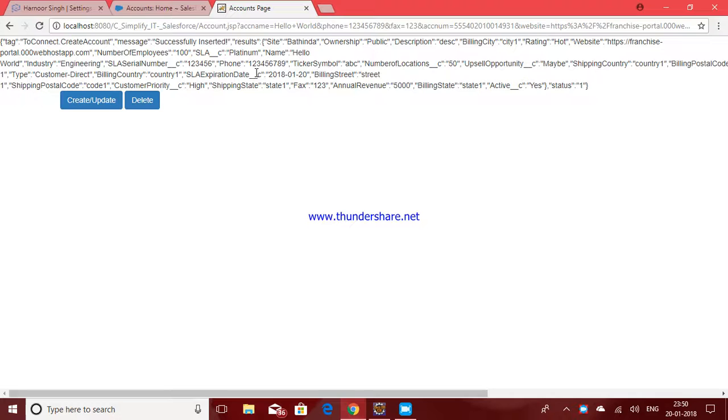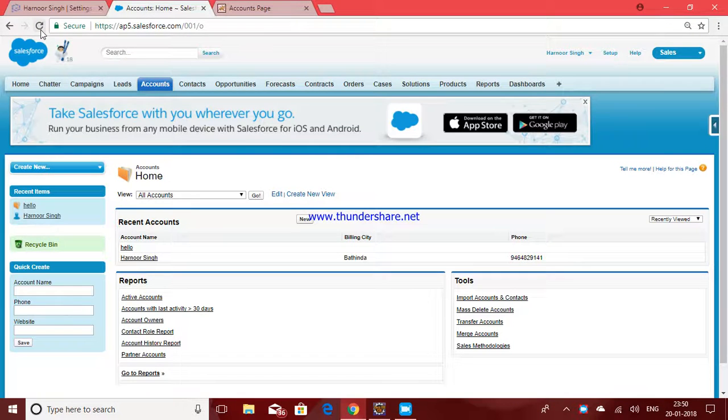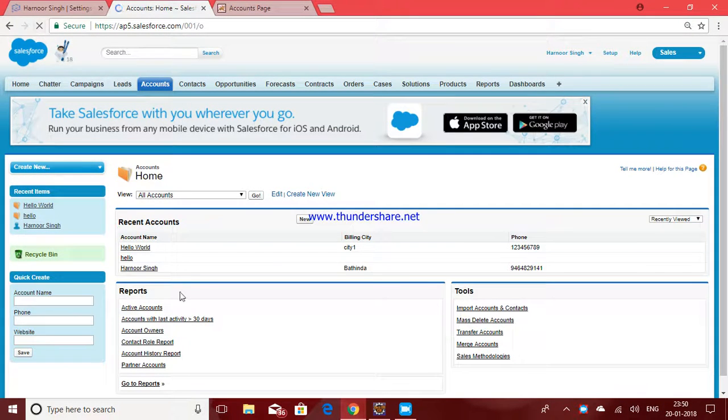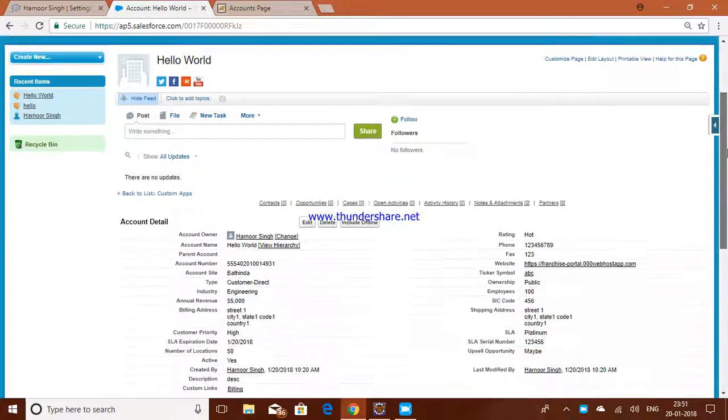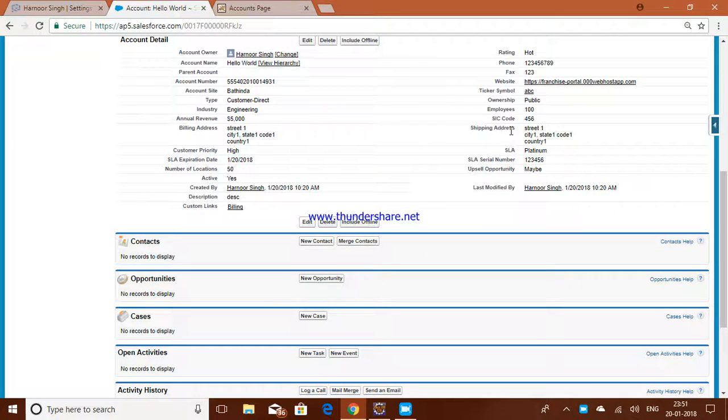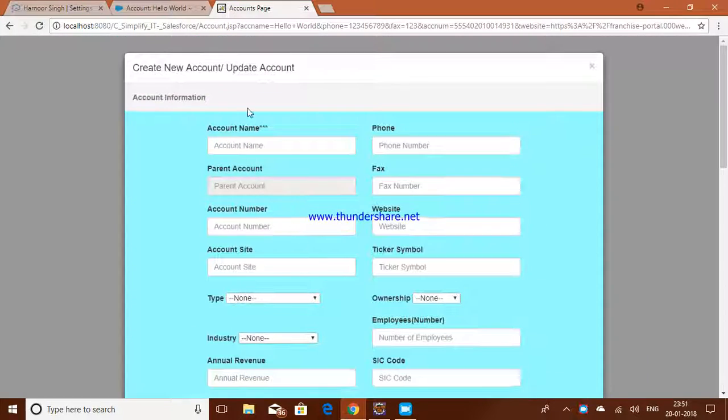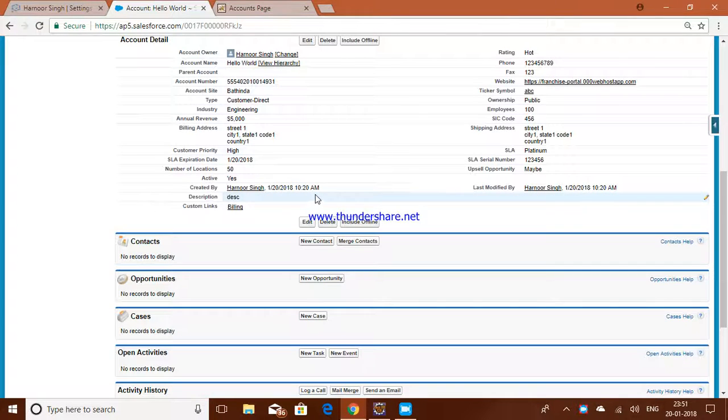Okay, this basically is the JSON that I'm sending, and okay, so here is my message that says successfully inserted. Okay, let's just see over here. So here you can see this is my new account, hello world. Okay, all the details that I have filled in from this UI have come over to this.